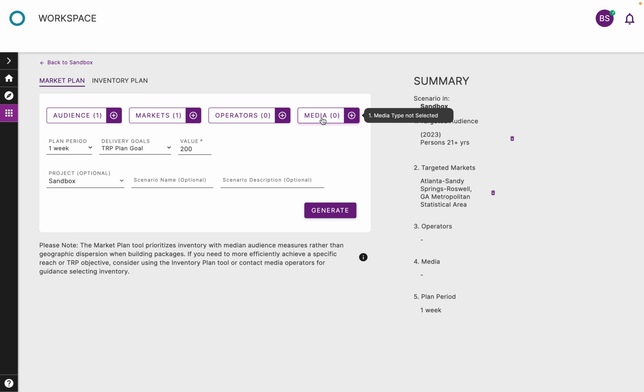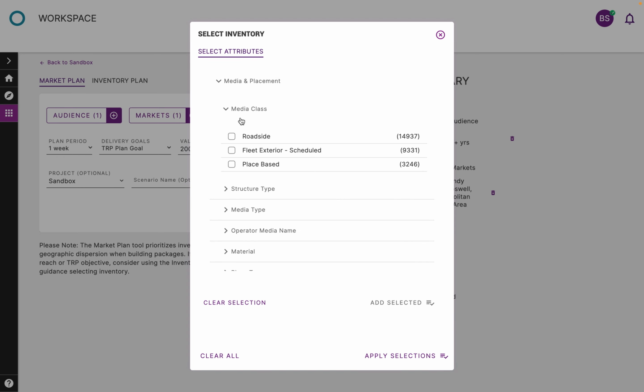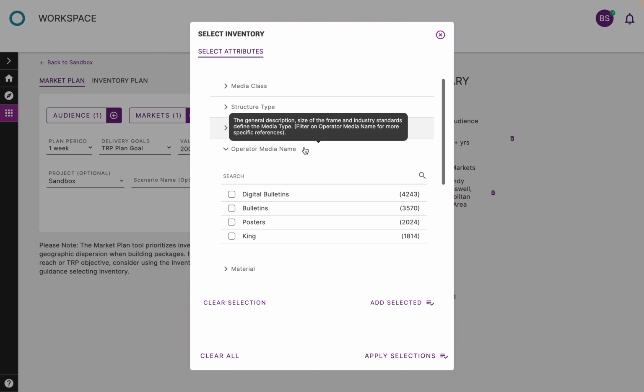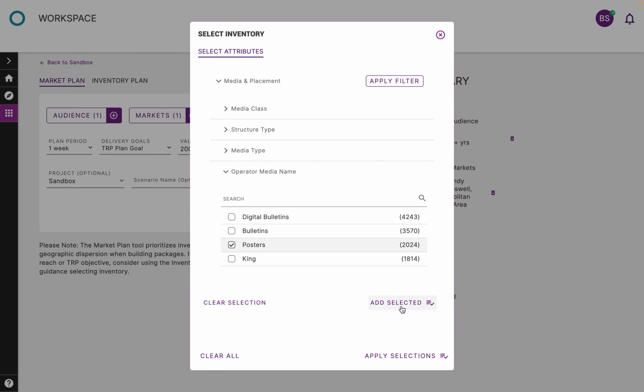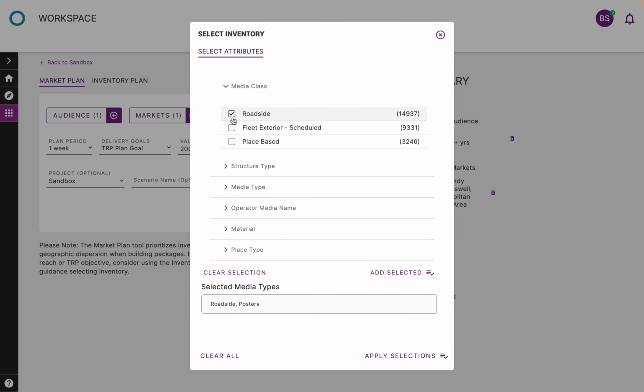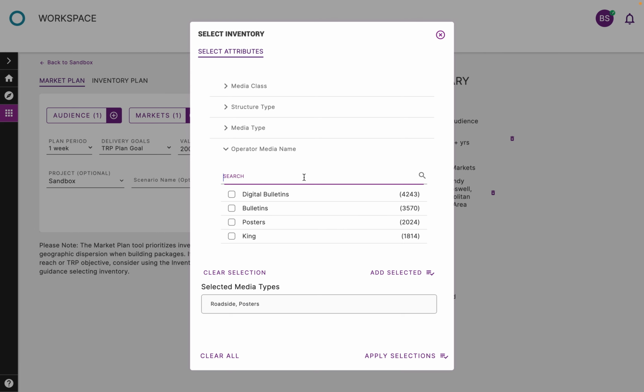Open up the media selection. Again, we always recommend starting with the media class filter. So for the first piece of media that I'm going to add, I'll do roadside, and then under operator media name, I'll do posters. Once you hit add selected, you'll want to go and deselect what you've already selected here. Now that I've deselected that, I'm going to select fleet exterior scheduled. Then under operator media name, I want to add Kings.